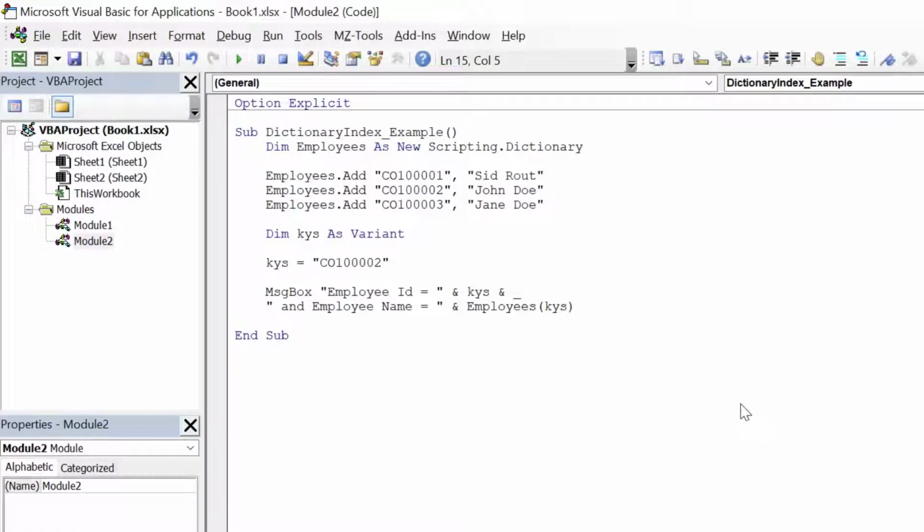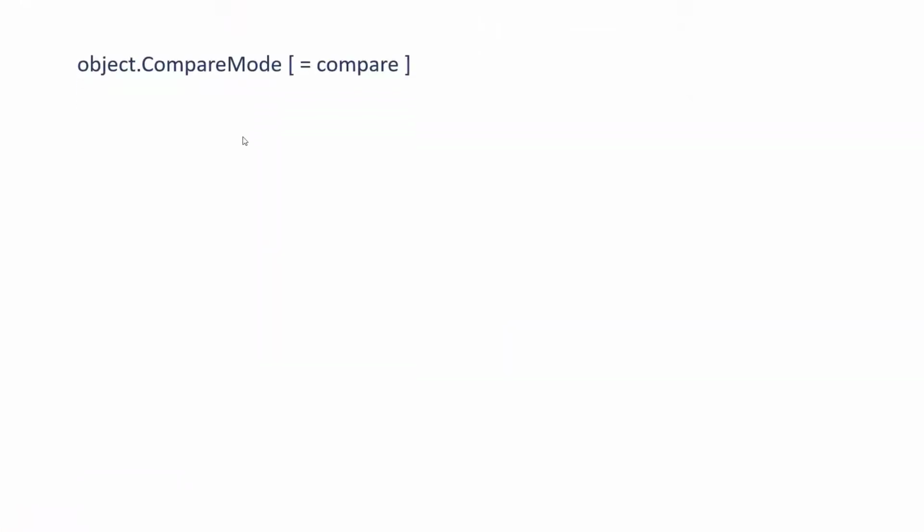Now let me share something which is very interesting and important. The dictionary has a CompareMode property which can be used to determine if the case of the key matters. And this is the reason why I chose to change my employee ID to alphanumeric. The syntax of the CompareMode property is object.CompareMode is equal to compare. The CompareMode property has the following parts.